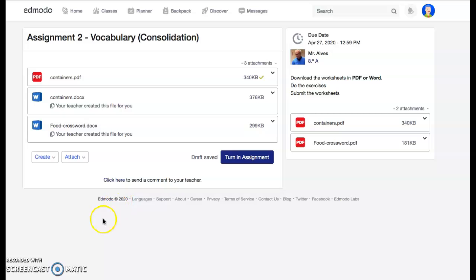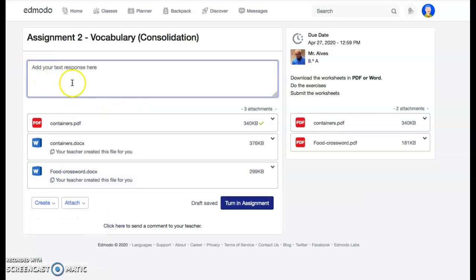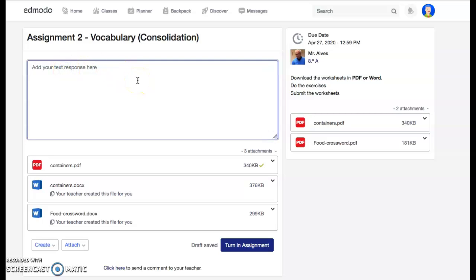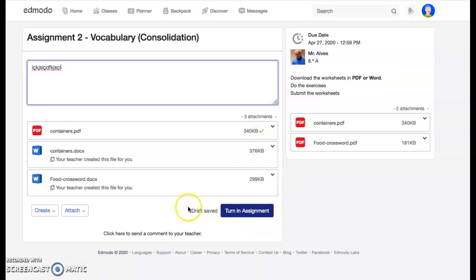It's done. Let me show you other ways of turning in assignments. For example, you can also go here and create a text response. If you click on text response in this box, you can write your answers. Just write there what the answers are to the exercises, and then when you have finished, you click turn in, and the assignment will be turned in.